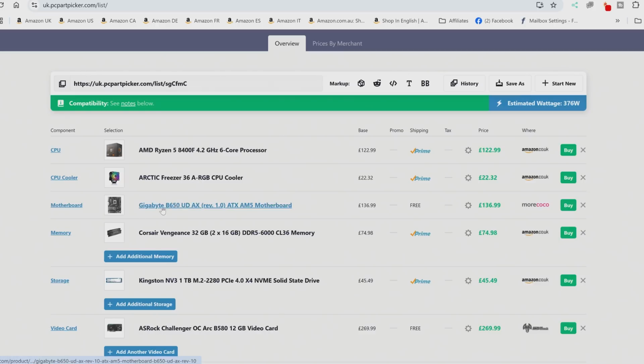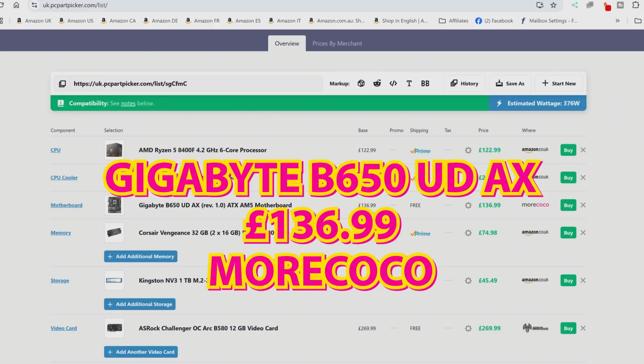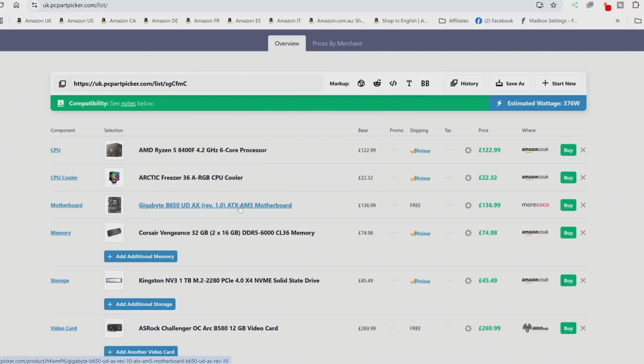Going back to our list now, so we need a motherboard obviously to attach this to, so I've gone with something a little bit unusual. So this is the Gigabyte B650UDAX. Yep, that's right, it's an AX board, so that means it has integrated Bluetooth and Wi-Fi straight away. This at the moment comes in at a really good price here in the UK, £136.99 from Morococo, and other sites do stock it as well. This, I think, is going to be one of the go-to boards for budget builds on the new AM5 platform.